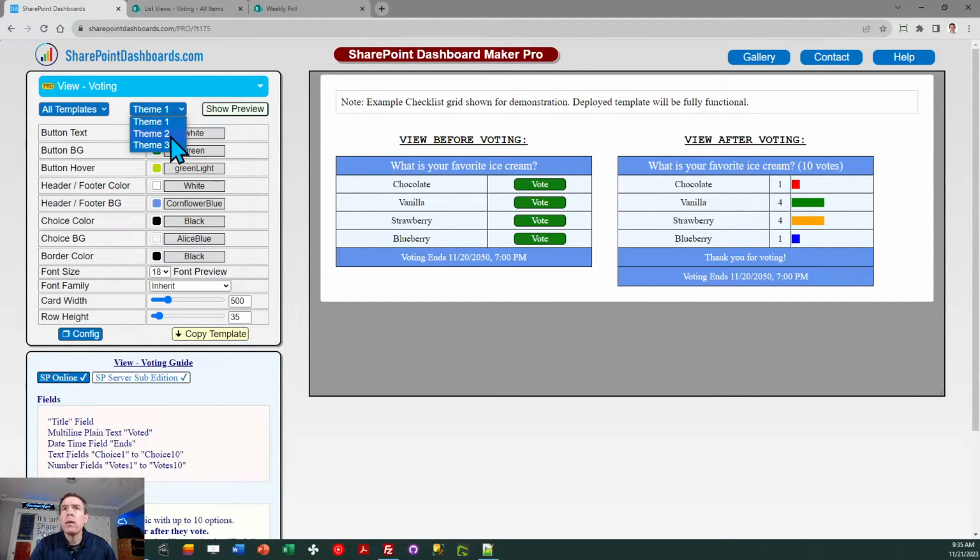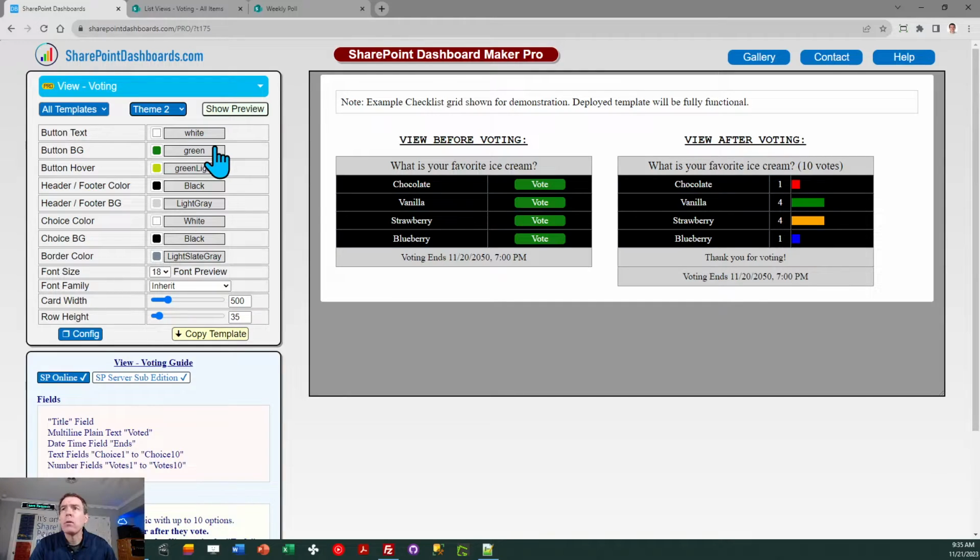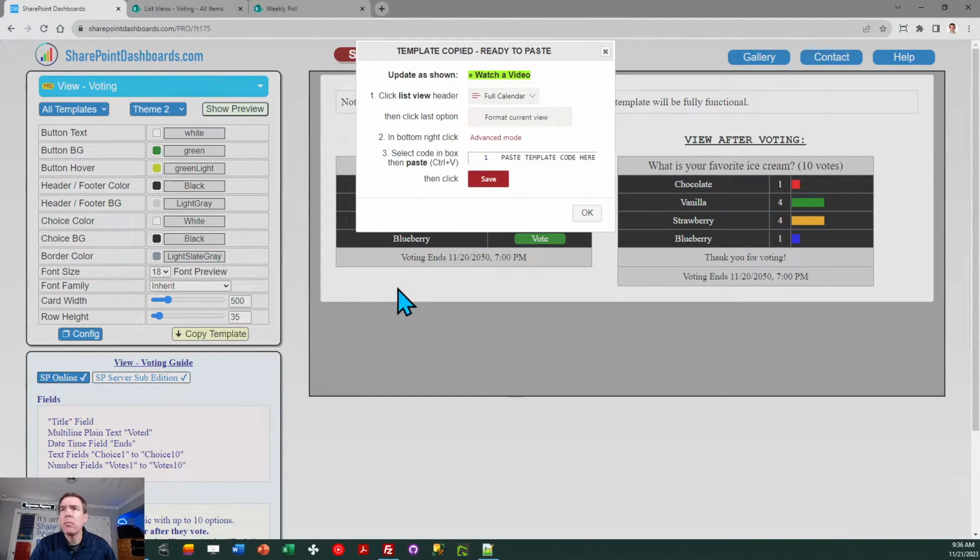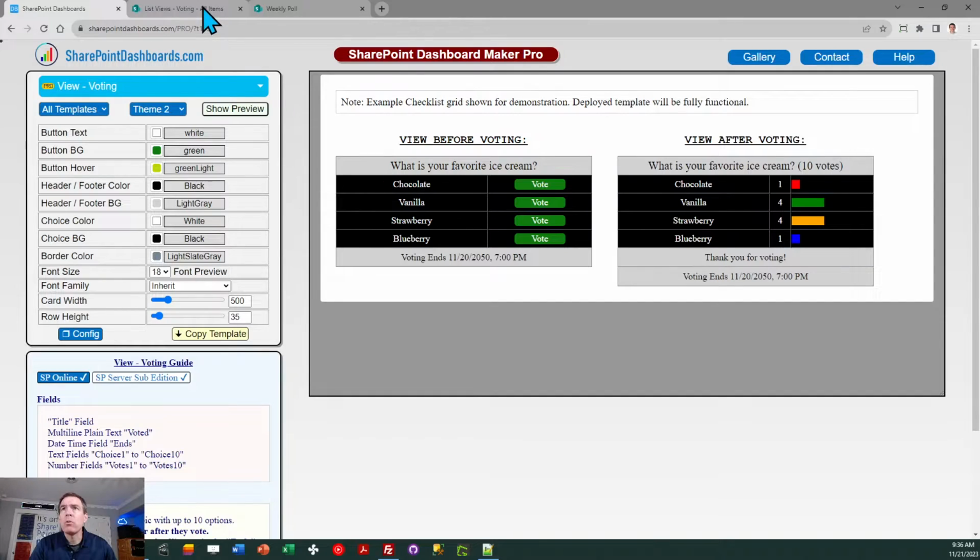So for the sake of my example, I'm going to go with theme 2, and I don't have to do much in this template. I'm just basically making this look the way that I want. Once I've done this and it looks how I want it to look and it looks right in this preview window, I simply need to click on copy template, follow the instructions in the box, click OK, and then I can come over to SharePoint.